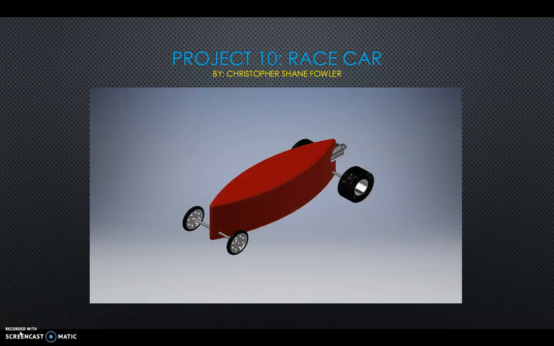Hello, I'm Christopher Fowler, and today I'm doing a presentation on project number 10, the race car project. We are doing this project because JJR is in a slump in the racing industry, and they are looking for race car design to help get them in the winner's circle. They're looking for an engineer who knows aerodynamics and the effects it can have on a vehicle.